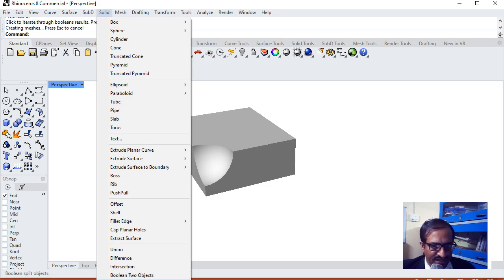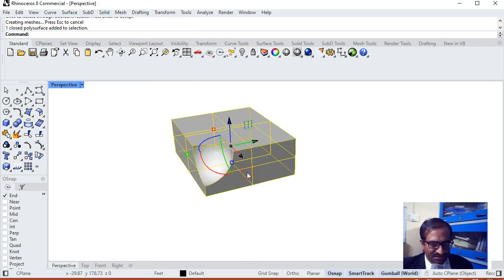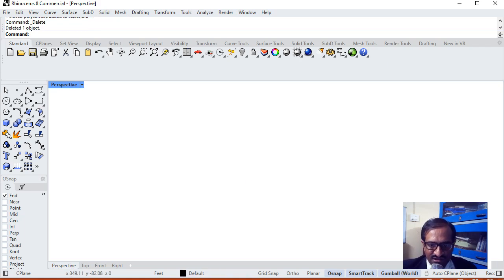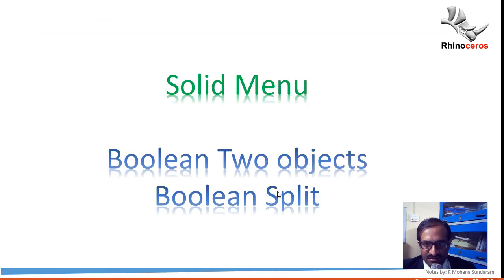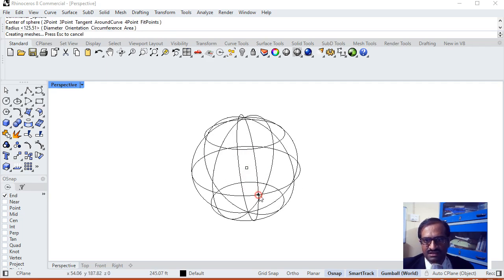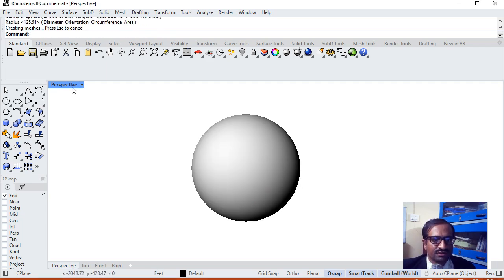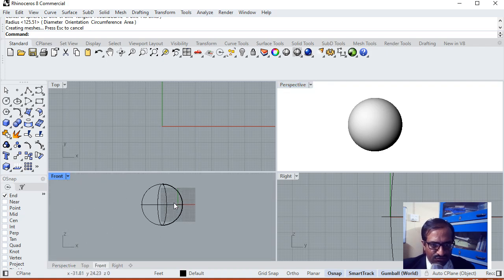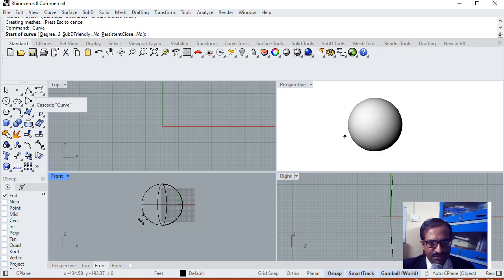Then comes Boolean split. This is a very interesting thing. In Boolean split, see this carefully. I will create a sphere here like this. Then I have to go to a particular view. Suppose I go to front view and I create a curve here. Let me create a curve from this point.